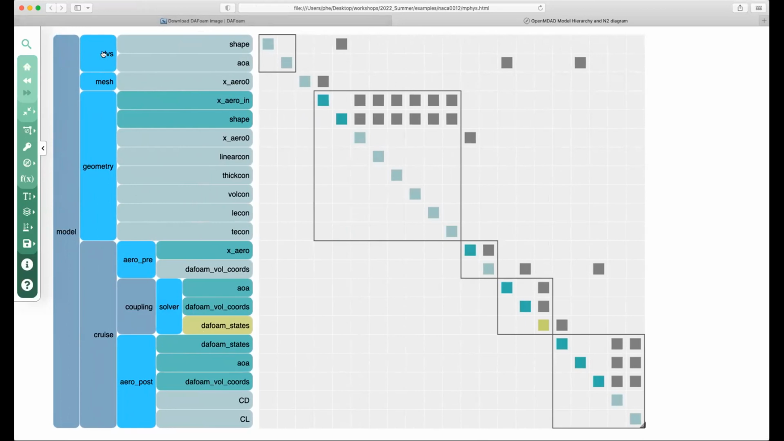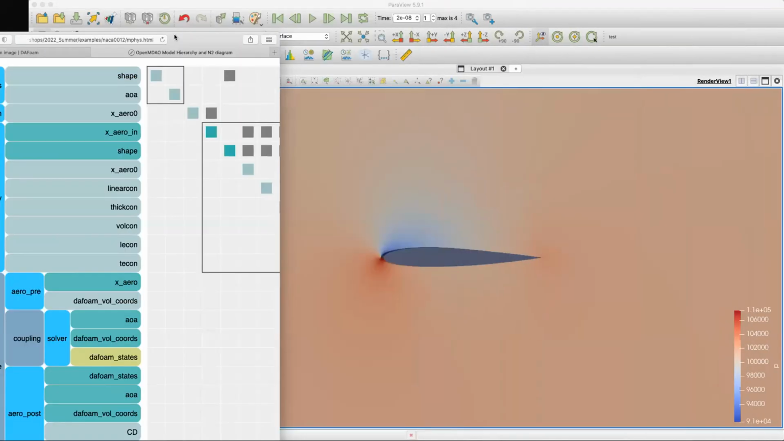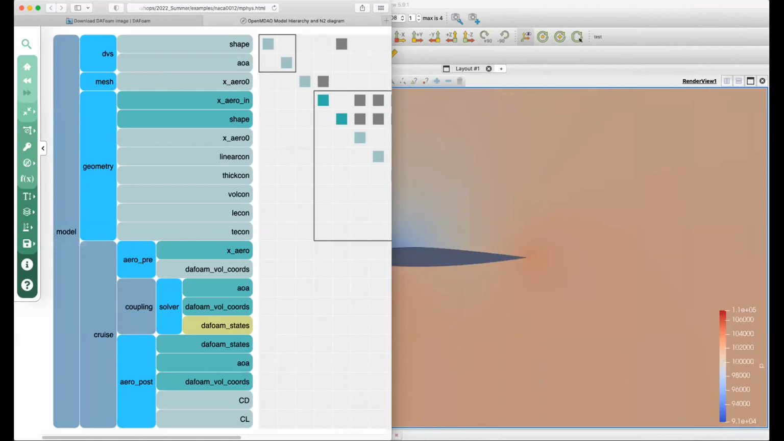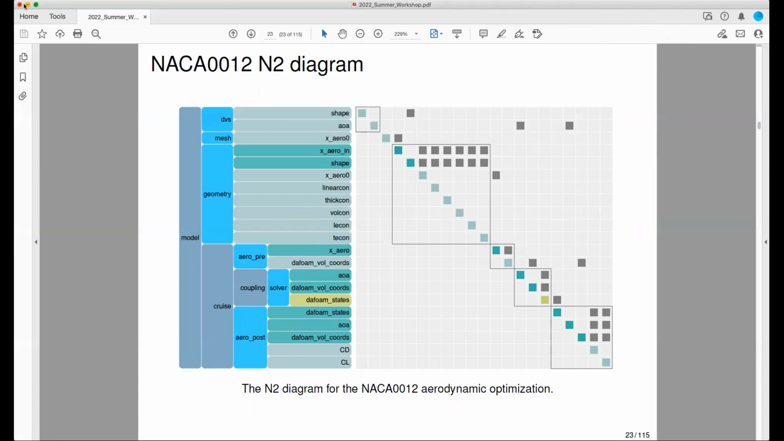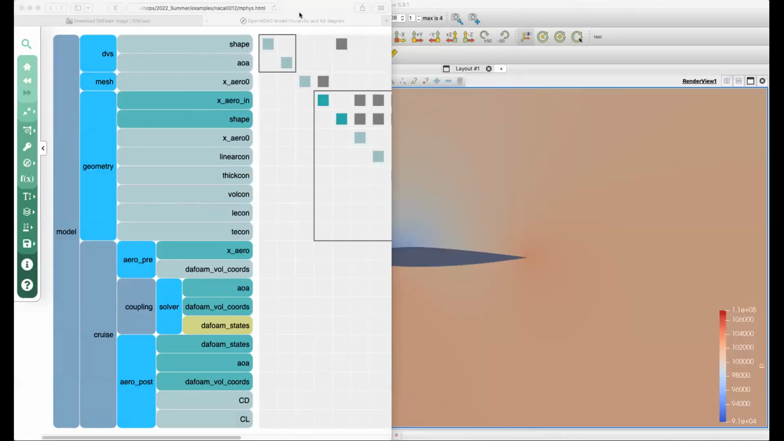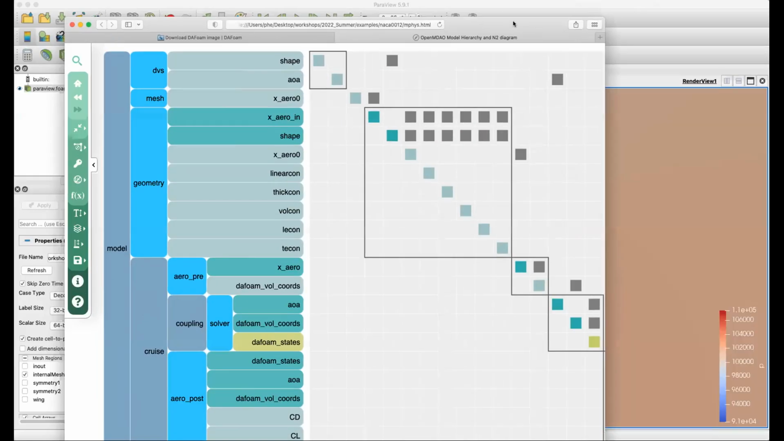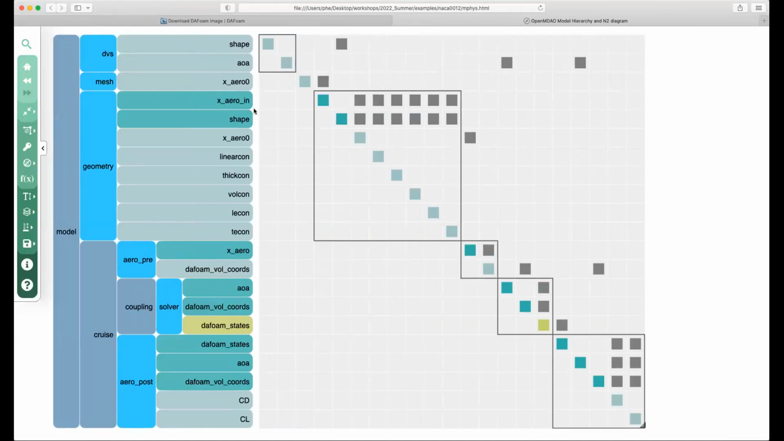All right, so in this case, we have many components. If you look at the scenario, the DVs component, mesh component, geometry component, we have a cruise group. And in that group, we have many other components. So what I want to do is correspond this to the slides we have right here. So let me first explain this diagram before we look at the run script.